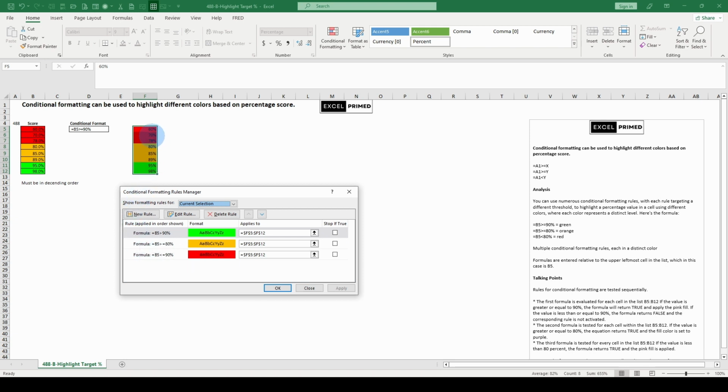At what point does this change? Anything B5 is greater than, at what point? So B8 is greater than or equal to 80. So then it turns to orange. I don't make these rules. This is how Excel interprets this information.